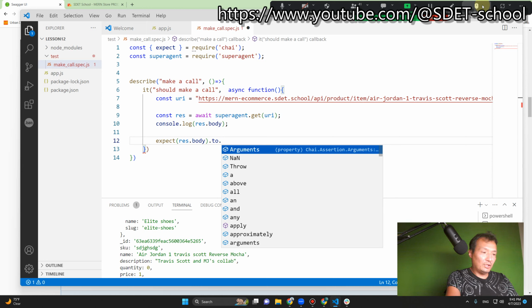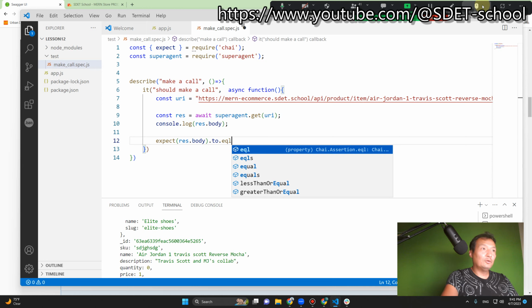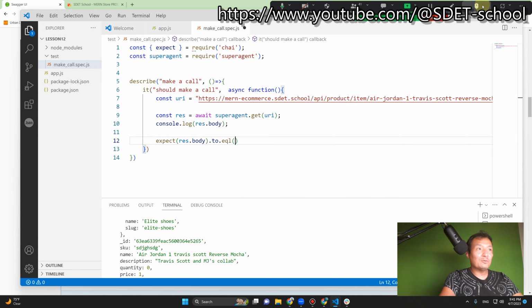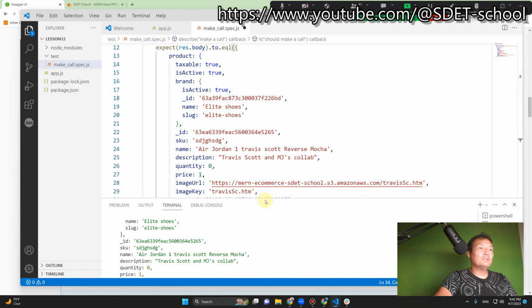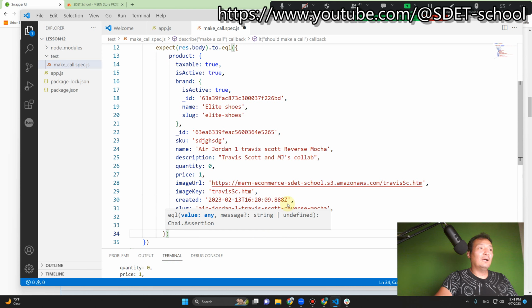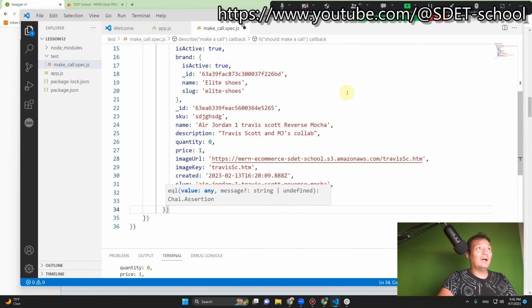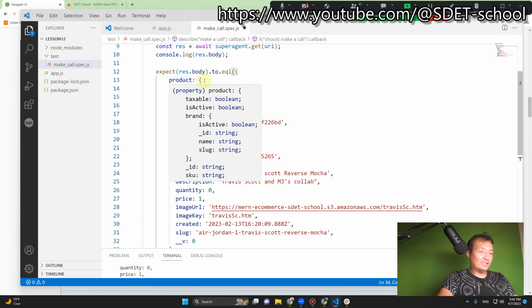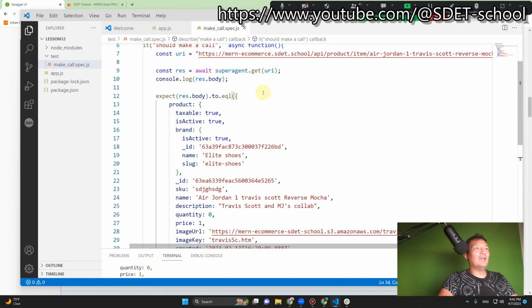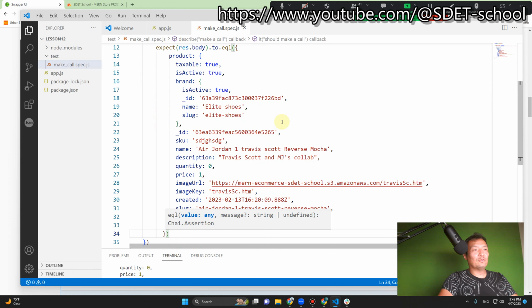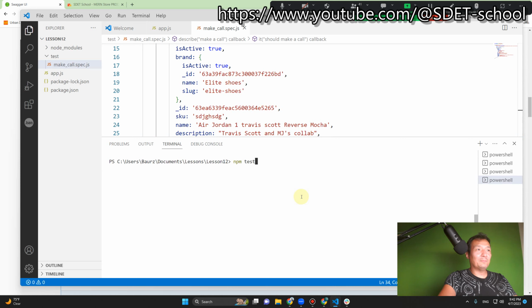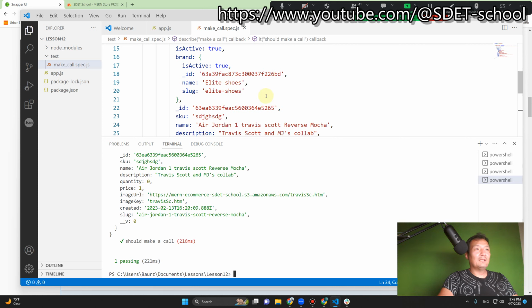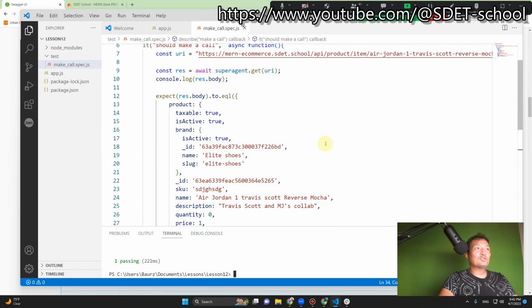be to eql, not equal, eql. This means deep equal to this object. I'm sorry, it's a very big object, but I want this expectation. So you see a very big object, I place it over here. Now let me run my test. I hope it will pass. And test passed.